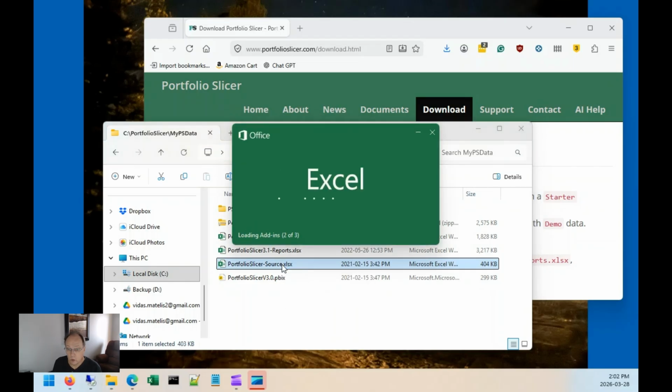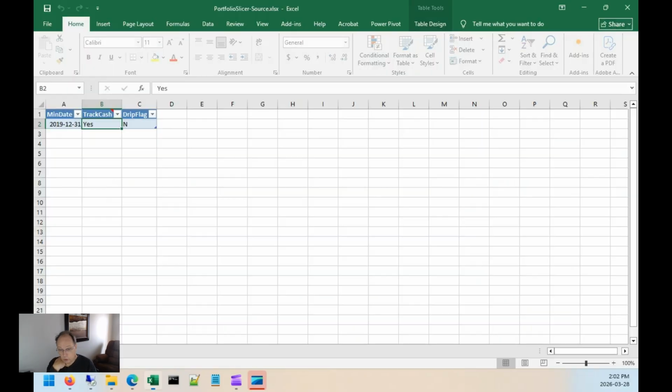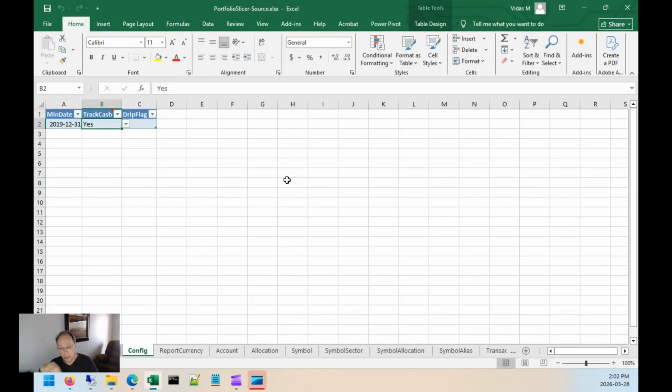Okay, so this is how it normally works. At the beginning, you interact a bit between psconfig and the source. Later, most of your input will be in the source file. So we set up here the same date, 2022 12/31. You want to track cash, yes or no? It's up to you. We can set it for now to no.